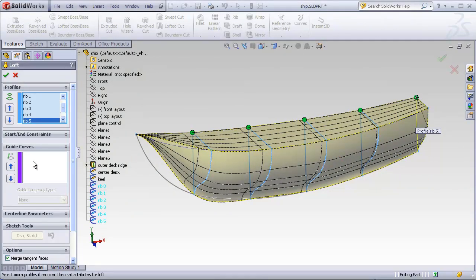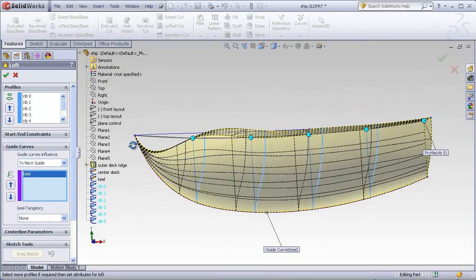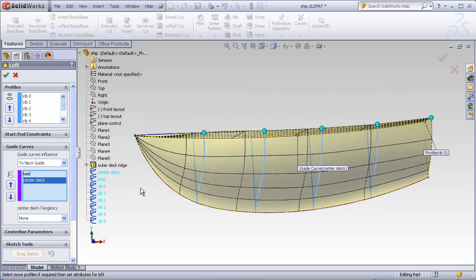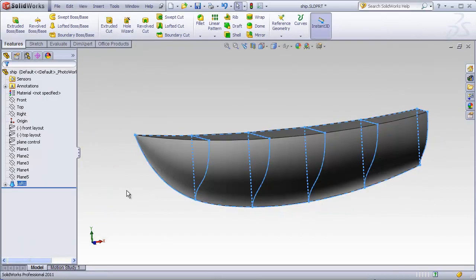We can modify this by activating the guide curves and adding our keel, the center of our deck, and the outer ridge to this loft creation. So I'll go ahead and do that. Keel. And we see right away as I add that guide curve, it starts pulling this loft into shape. Center deck, outer ridge, we have the completed form. What the guide curves do is help manage that transition from one profile to the next.